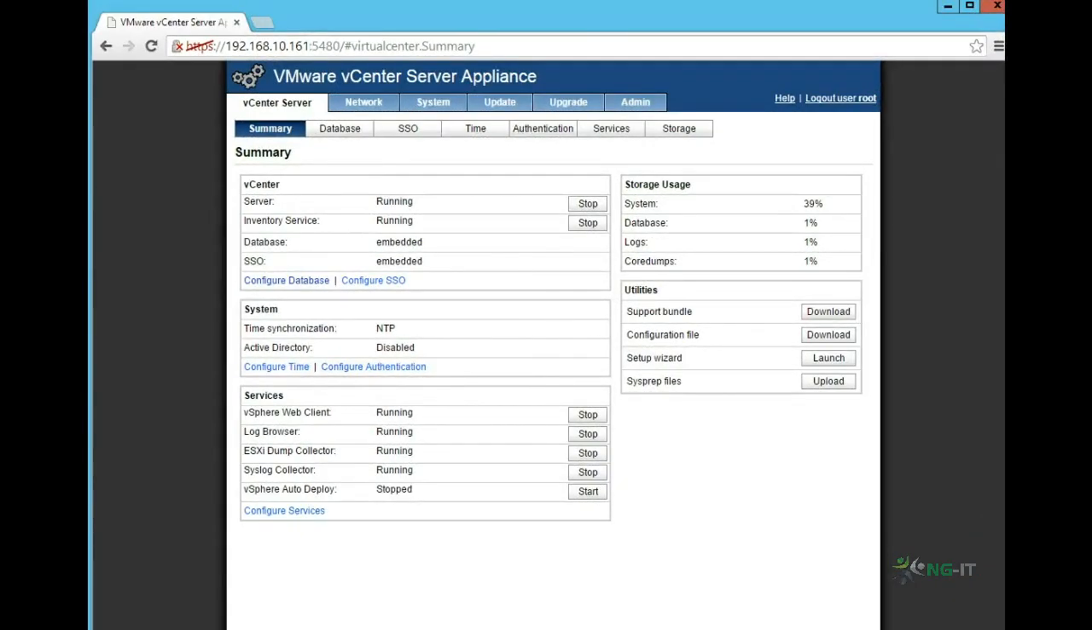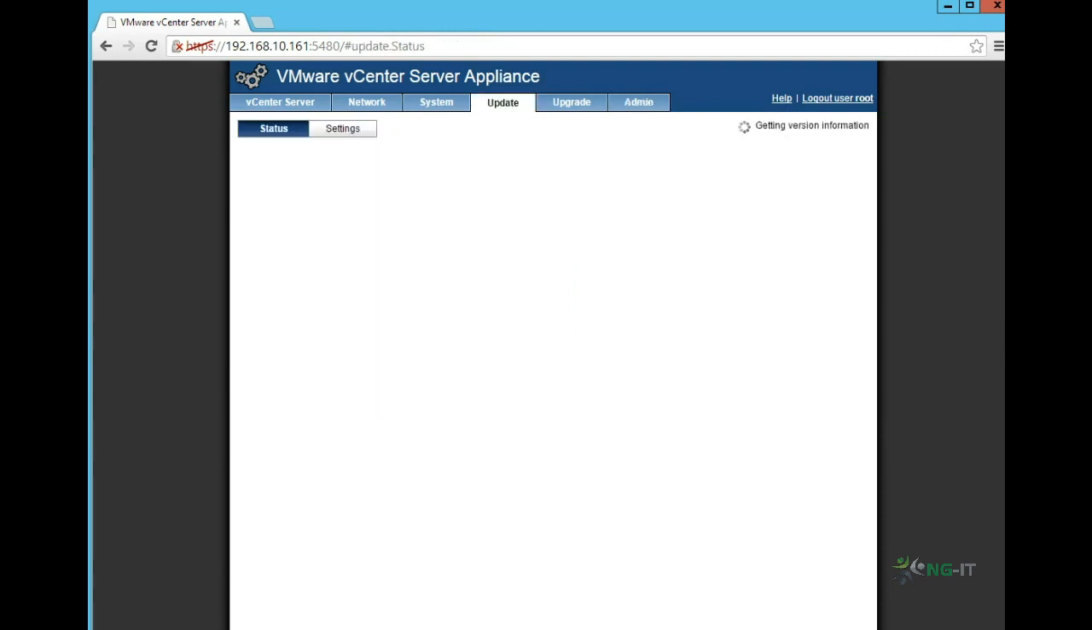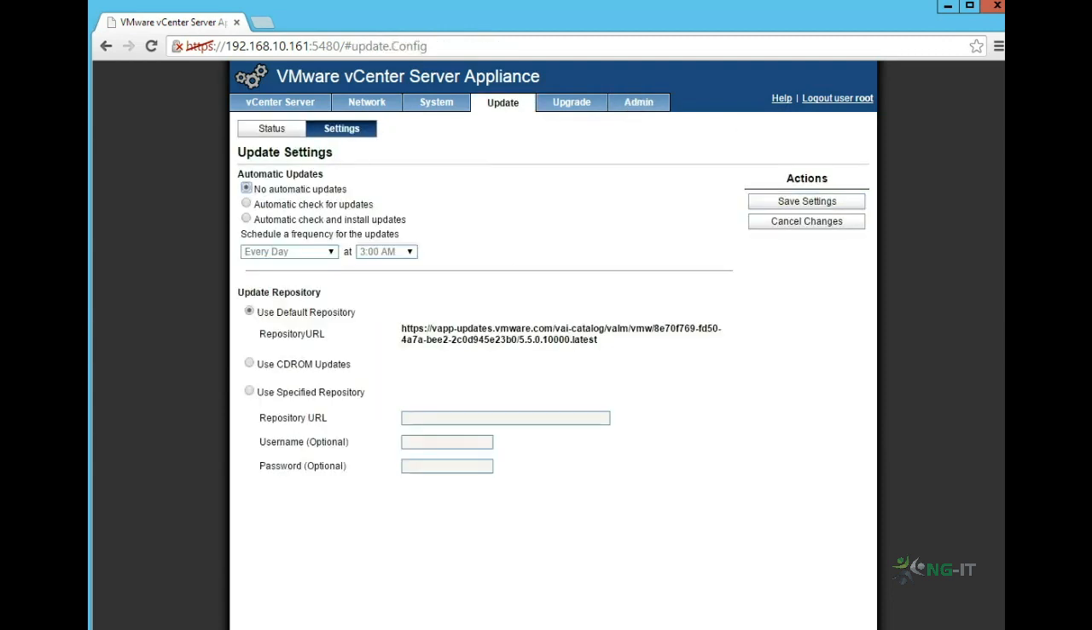There are a couple more settings we recommend you change. One being the default administrator password for the VCSA console. Also, we recommend you change the automatic update settings so that the appliance at least checks for updates on a regular basis.